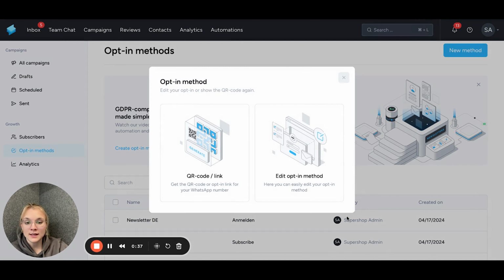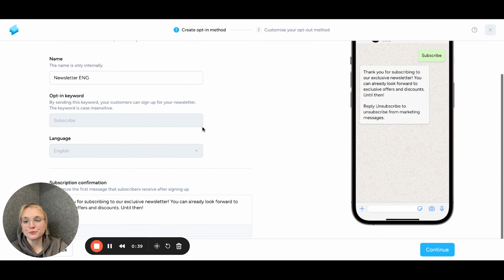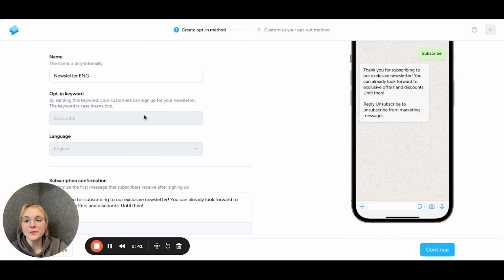I just created an example for you guys. So I just called it a newsletter. And then there's the keyword. In this case, it's subscribe. I would advise you to use something quite short and simple because this is the trigger for the opt-in. And once it is a longer sentence, there's always more risk for spelling mistakes.